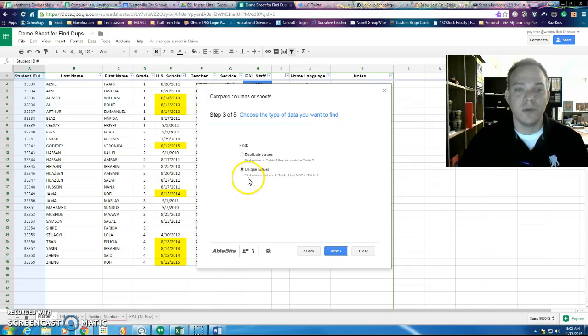You have two options here. The one that we want are unique values. Find the values that are in Table 1 but not in Table 2. Trying to find discrepancies between the two lists. Just click Next.